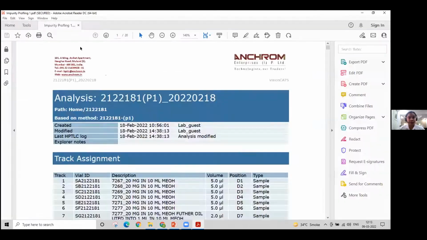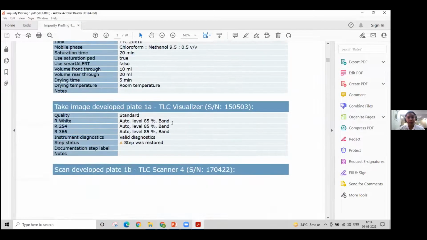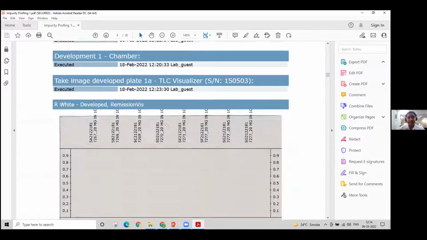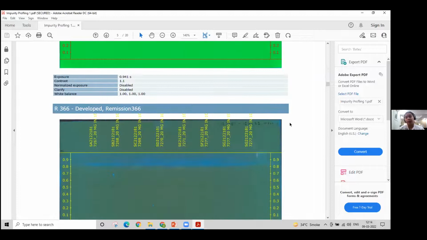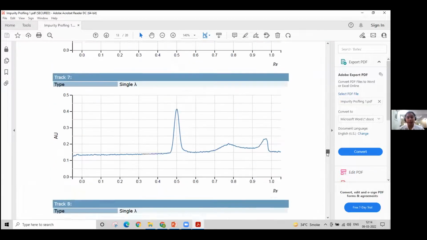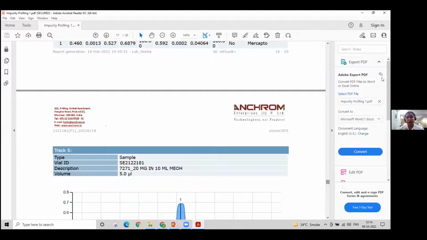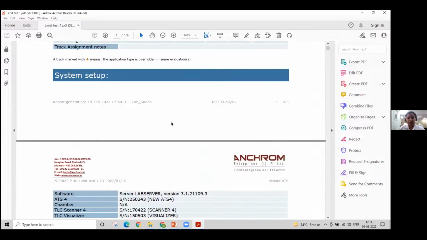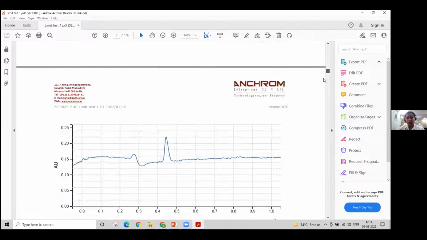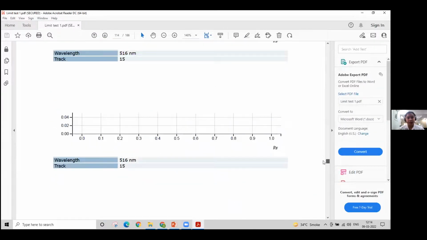Again, one more example of impurity profiling. Here, through this visualization technique alone, you can find out that the substance is not showing any impurity. And if you dilute the substance also, you can see that it is not showing any impurity. So this is how we get the data. Then again, limit test. How we test the limit, you will see the direct results.